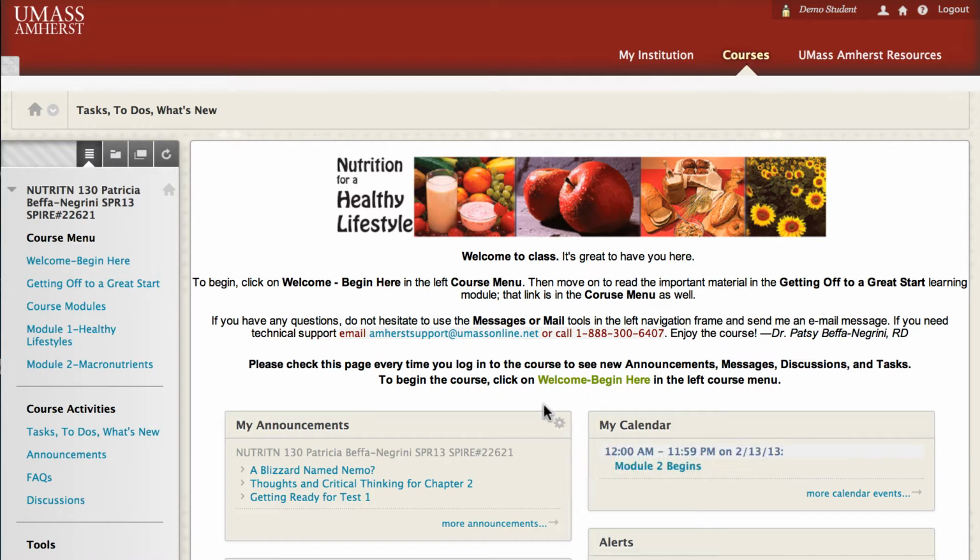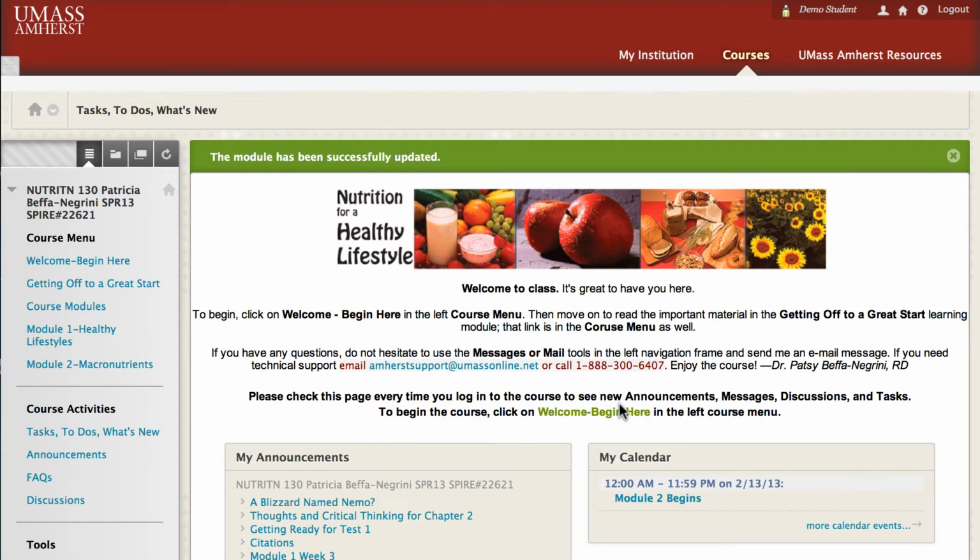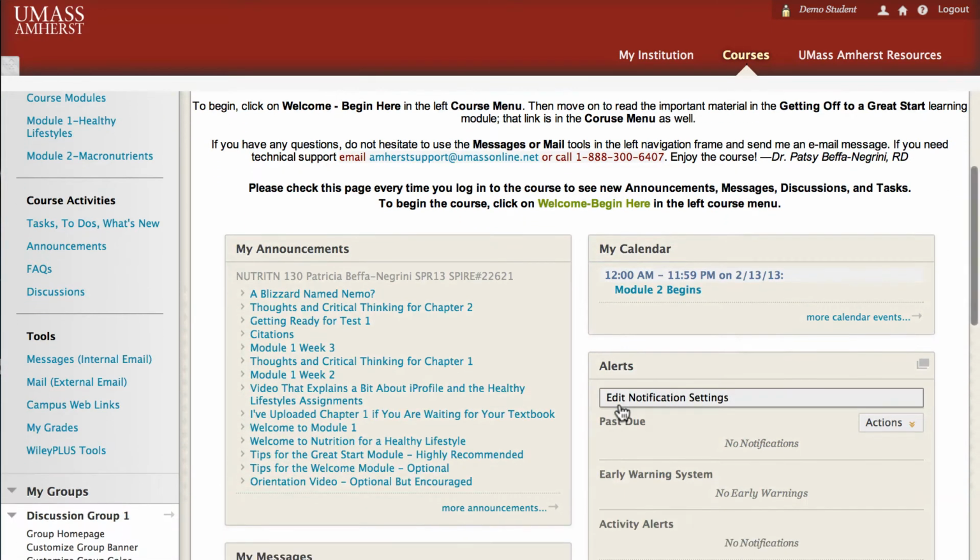So what happens is if you hover over your announcements widget, this little gear pops up. And then you can set this so you can see more announcements. There you can see the announcements that have been posted in the last 30 days. So that's always available for you to adjust whenever you need to.